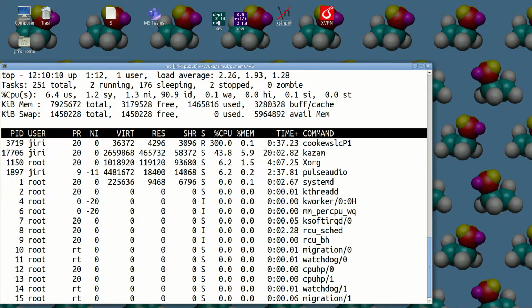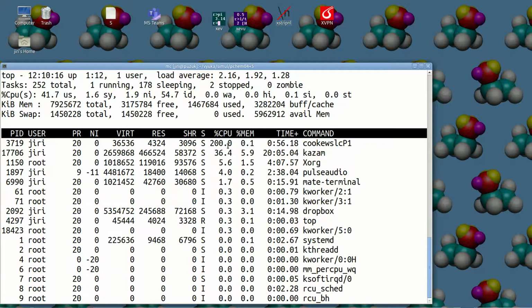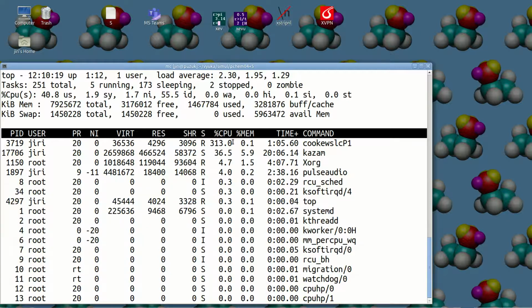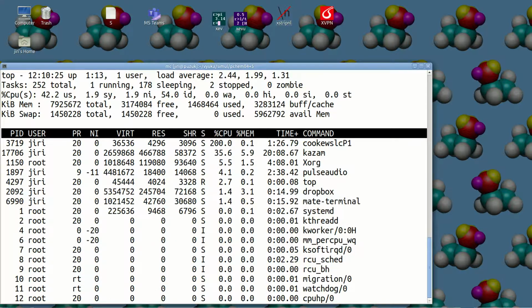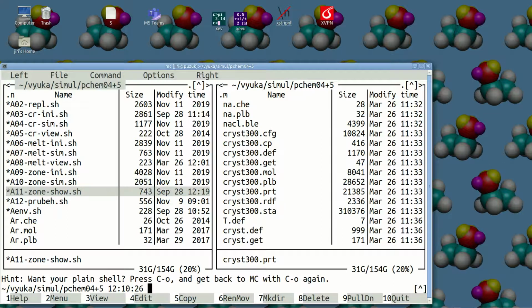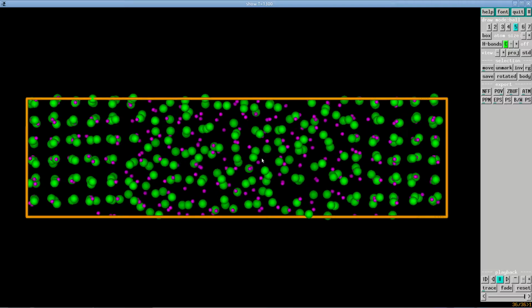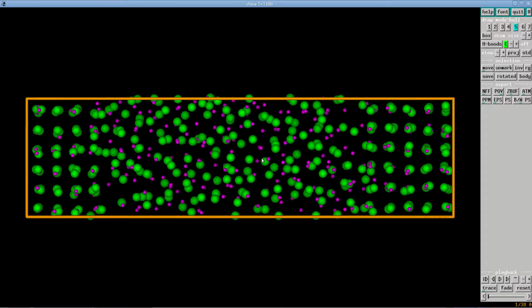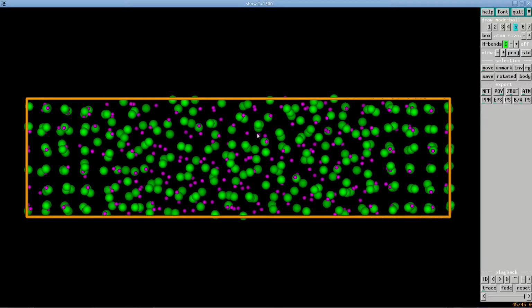If you don't believe me, you can see it here. It's using, well, not fully 400 CPU, but a bit less, but still it's much faster than running it on one processor. Okay, and we can show what's going on during the simulation. So I will show it from the start slowly. Essentially there are a lot of fluctuations, but still there is a melt and a crystal.